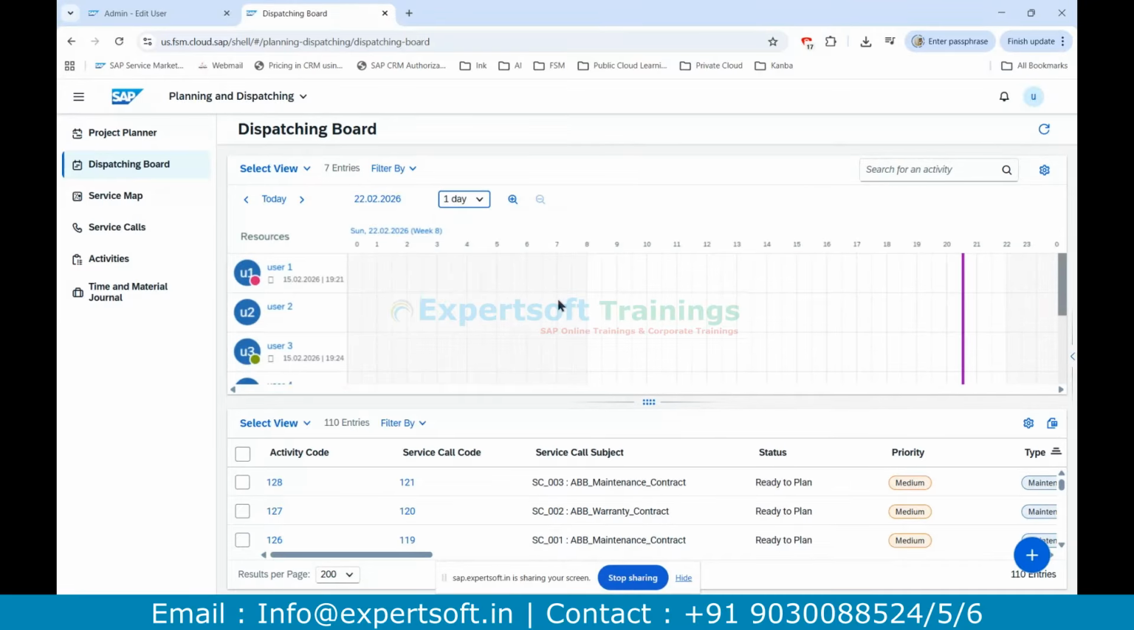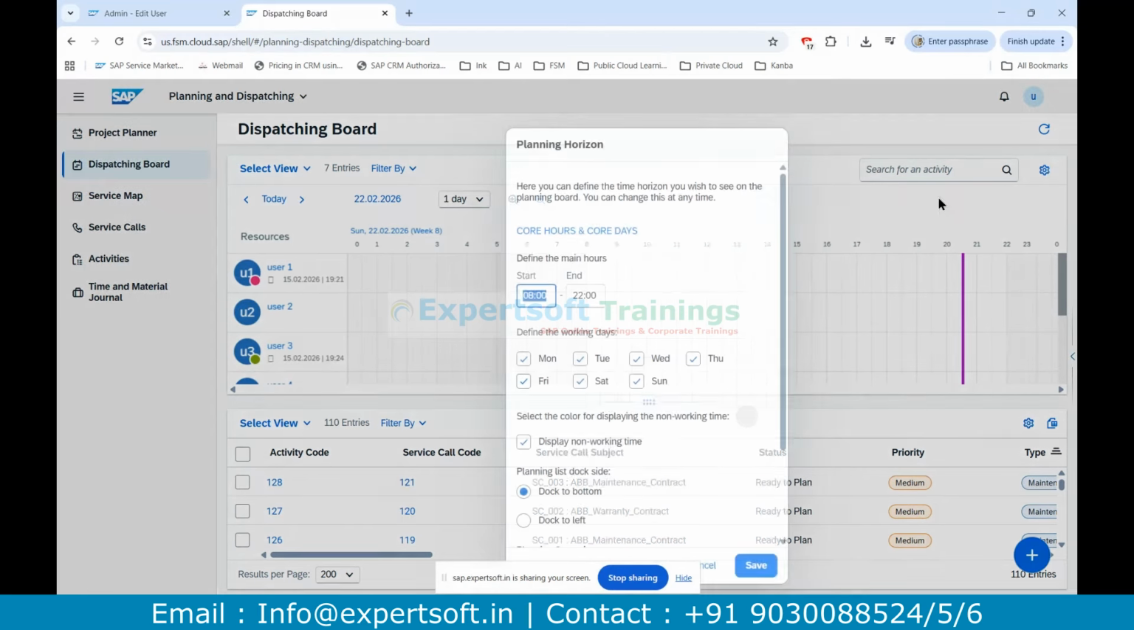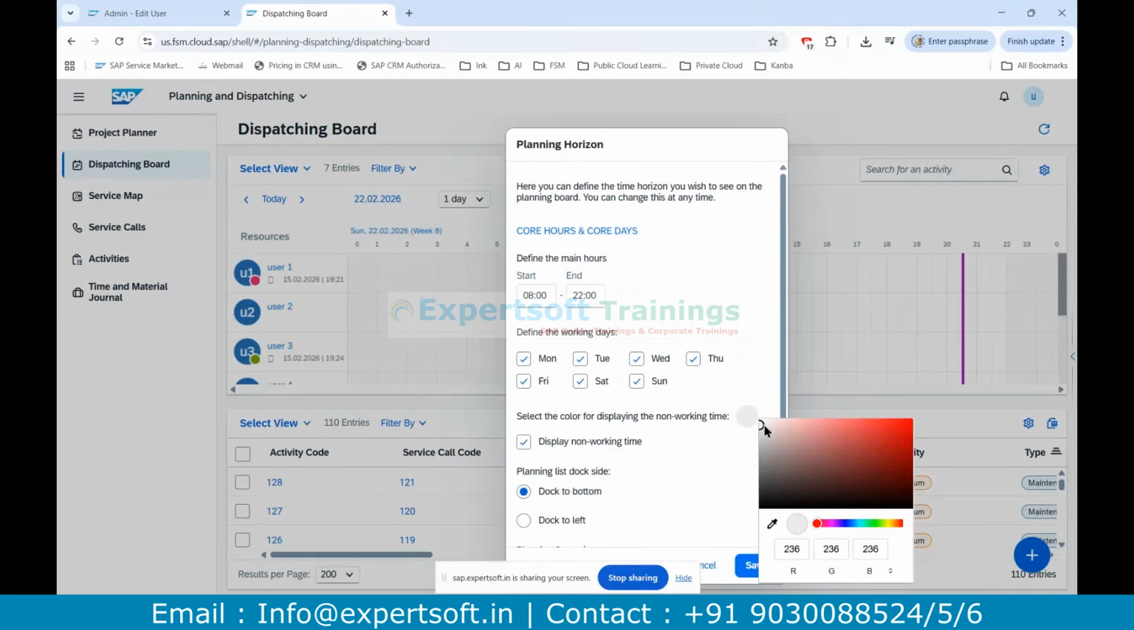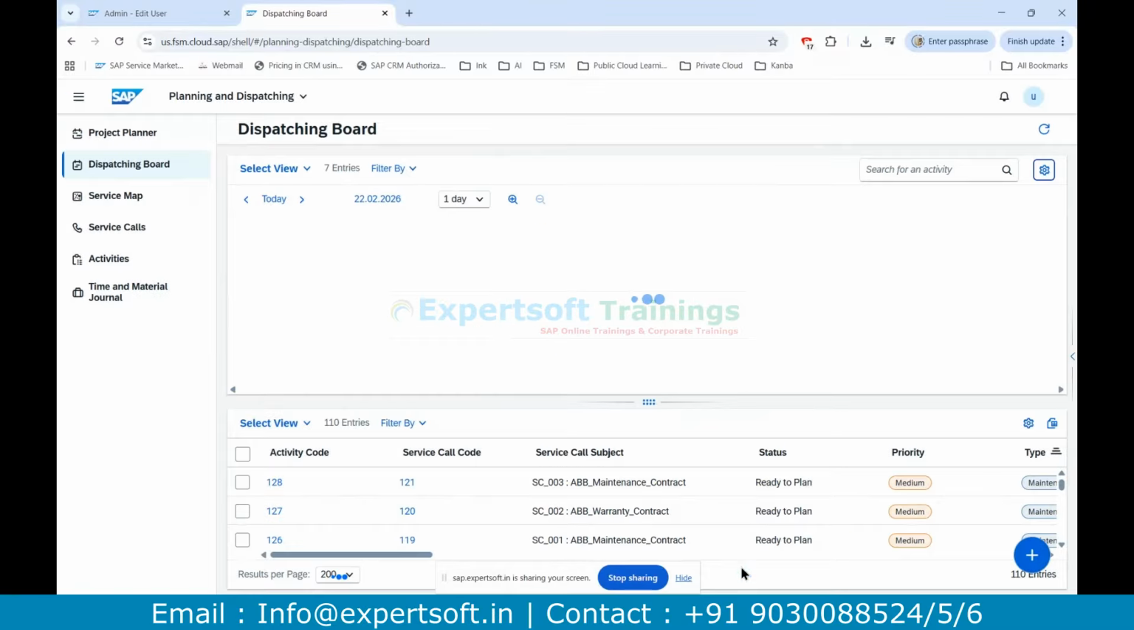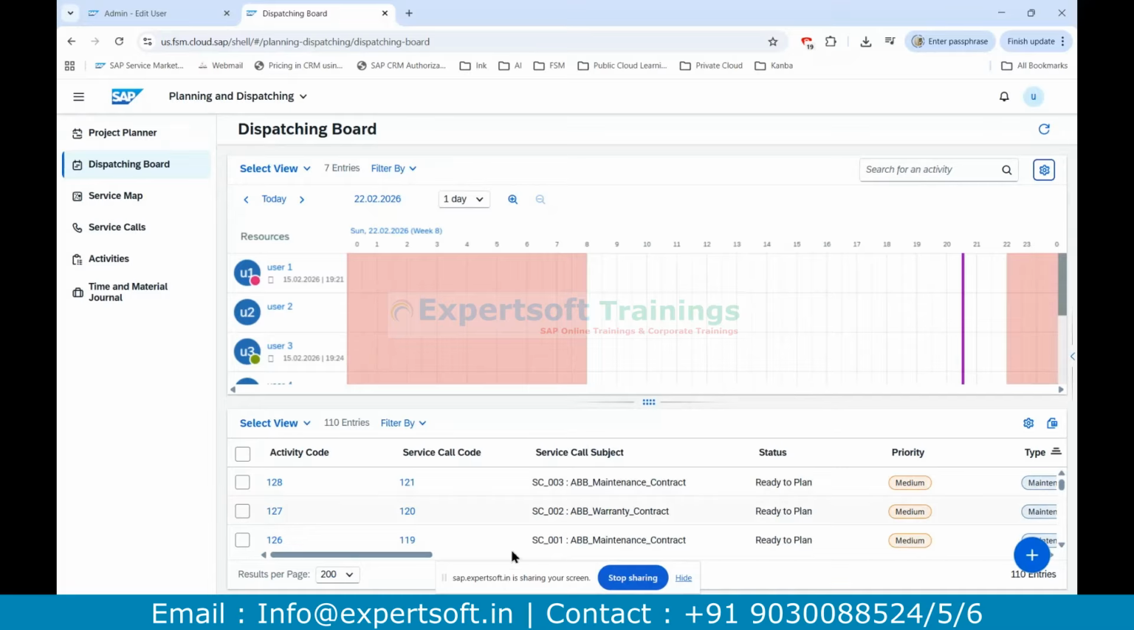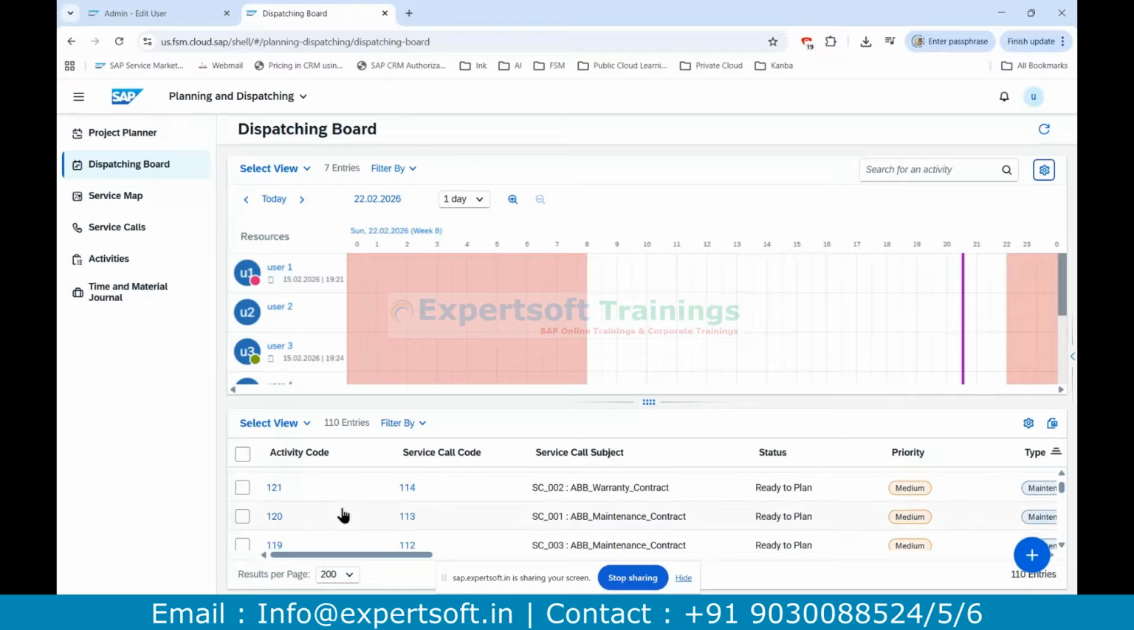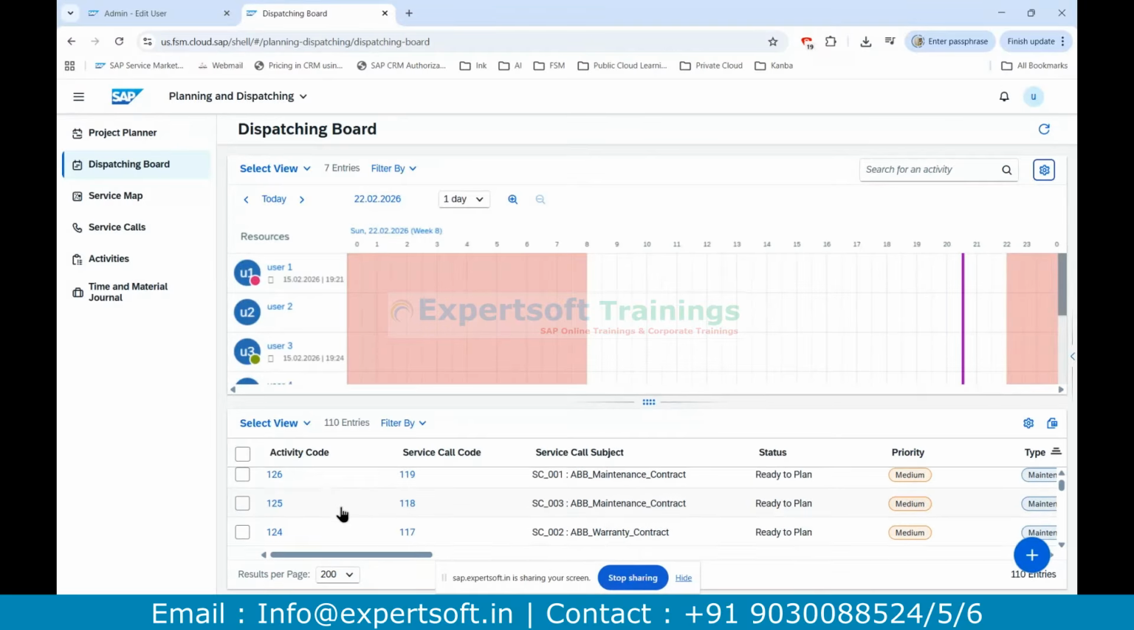Whatever is showing grayed out here, these all are the non-working hours for the technicians. They start their work at 8 o'clock and they end somewhere at 10 o'clock, and the blue line showing here is the current time. If you are not happy with the color coding and all, you can just go here and change the colors. And then here downside you see all the tickets that are supposed to be assigned to the technicians.